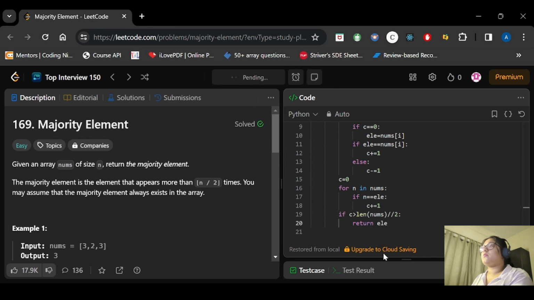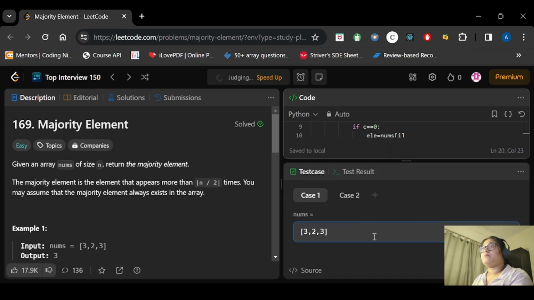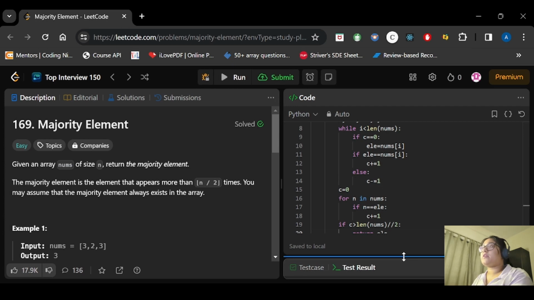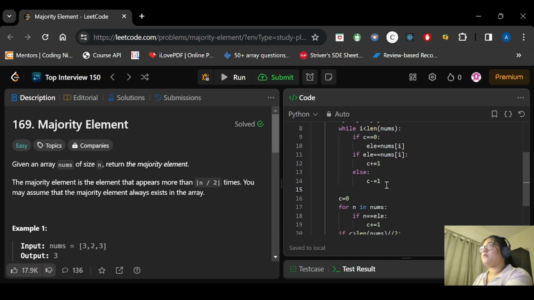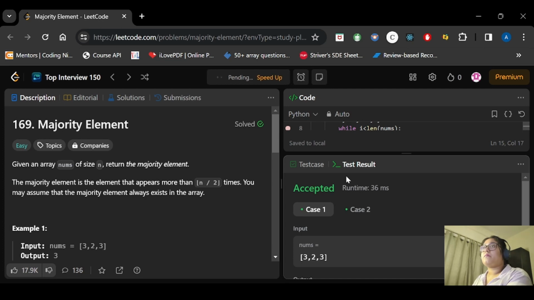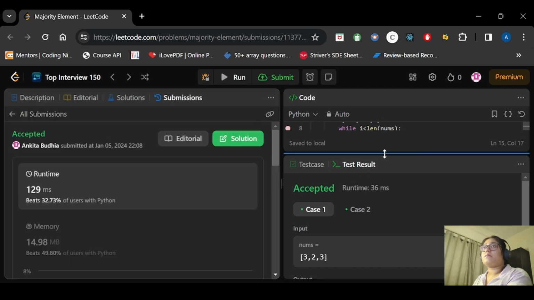Now let's try to run the code. Okay, I will be getting a time limit exceeded error because I haven't incremented the value of I, so it will be stuck in an infinite loop. Let's run the code again. So the sample test cases are passed. Let's try to submit it. So this code has been accepted.